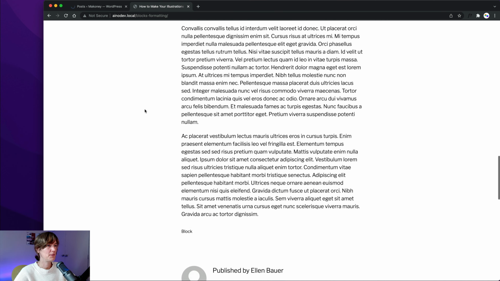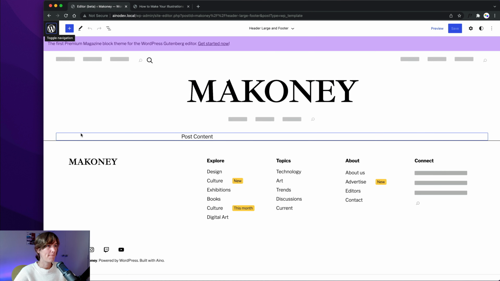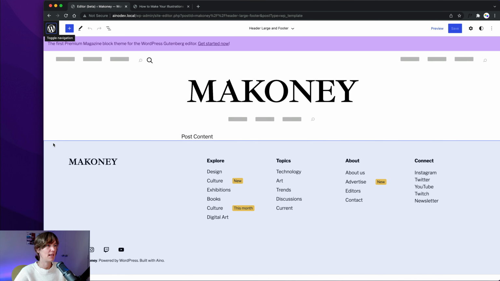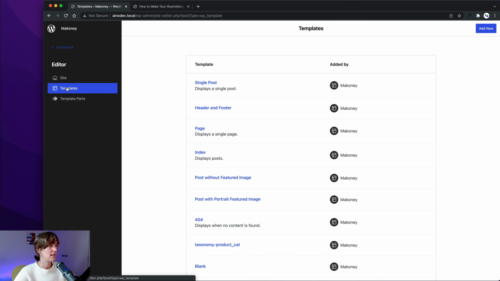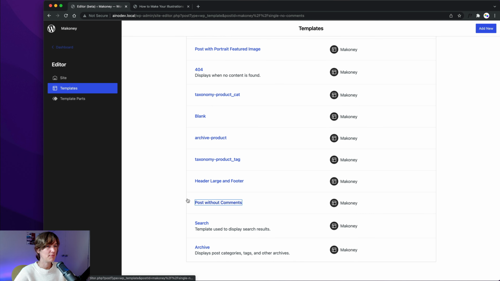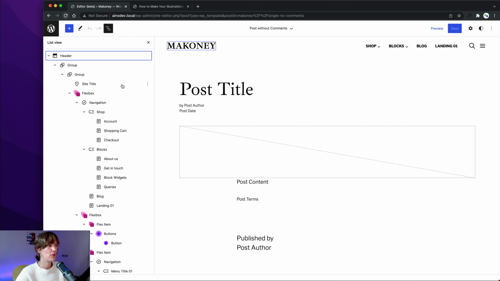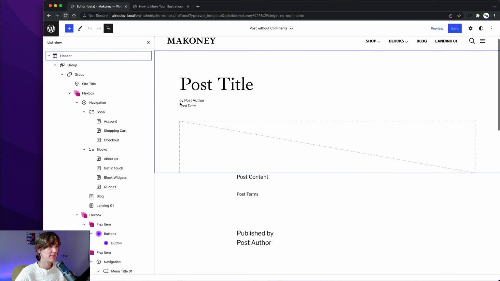I also want to show you in the editor how you can or how you should customize the related post section, because you need to do that in the editor. So if I go in the editor and I go under templates and I see the post without comments template. So it's always helpful if you're in the site editor and you want to edit a more complex layout. If you open this list view here, you can also use the shortcode and toggle it on and off.